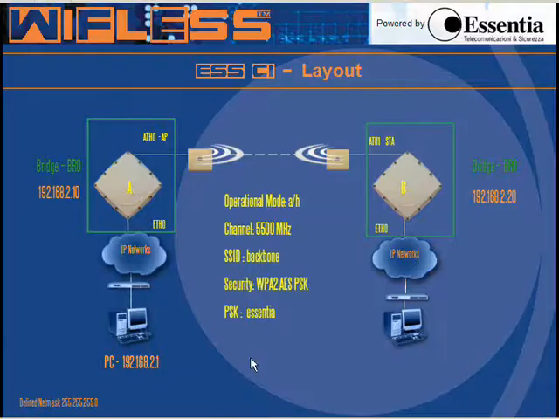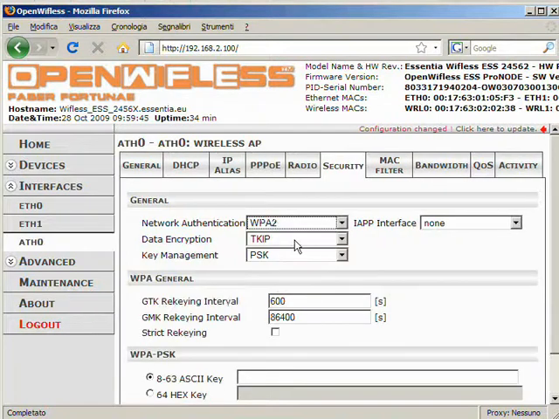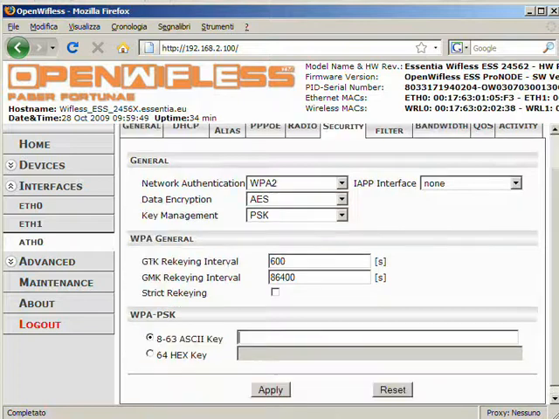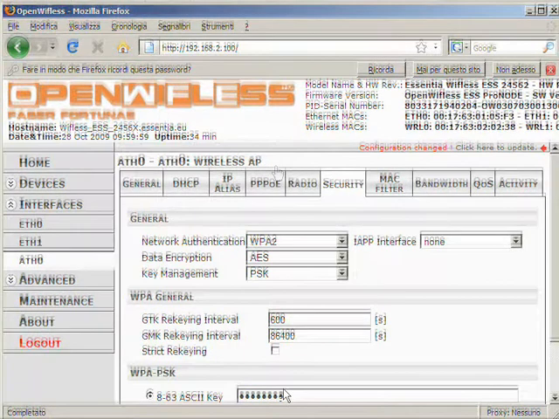WPA2 AES PSK will be our security. So WPA2 AES pre-shared key, and the key will be essential. Okay, we finished all the layer 1 configuration passages.